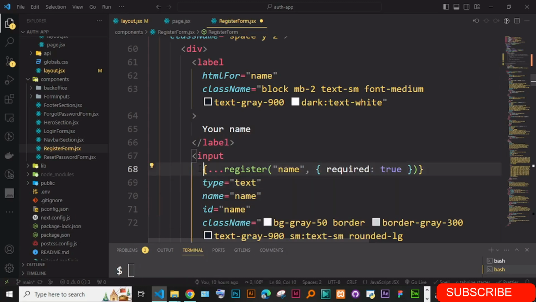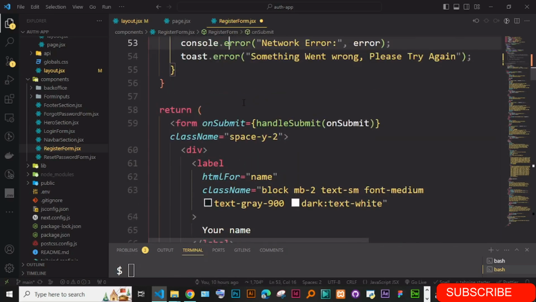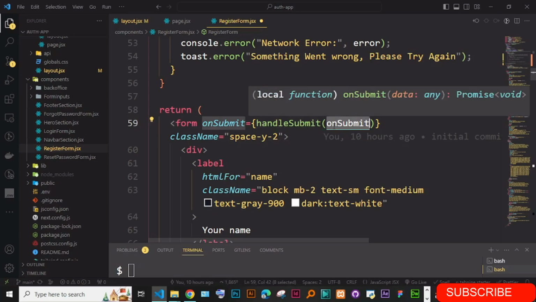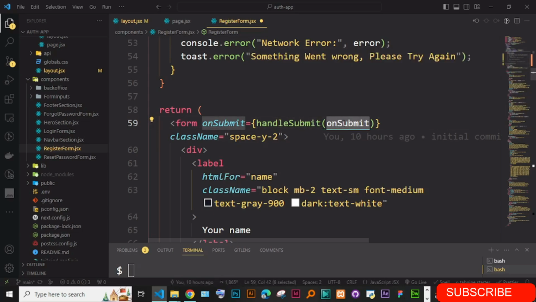After you have given all your inputs, the most important things are the register and the name. Now this one will capture this, and they will pass this into the handle submit. The handle submit function takes in the on submit, and then gets all the data from the form and passes this data to the on submit function.